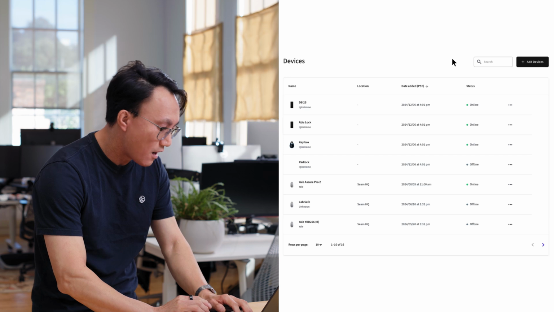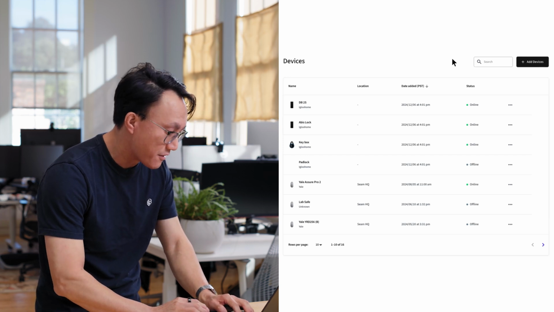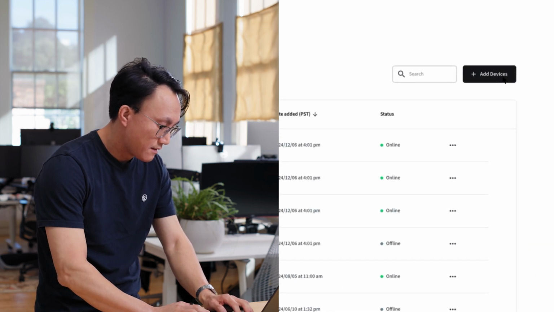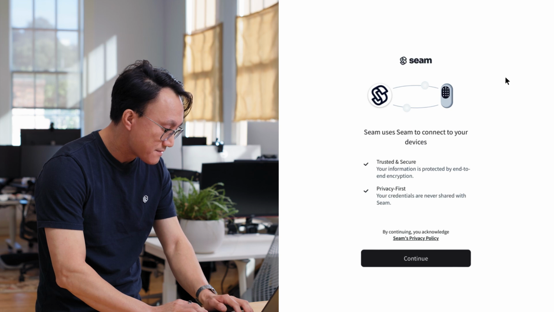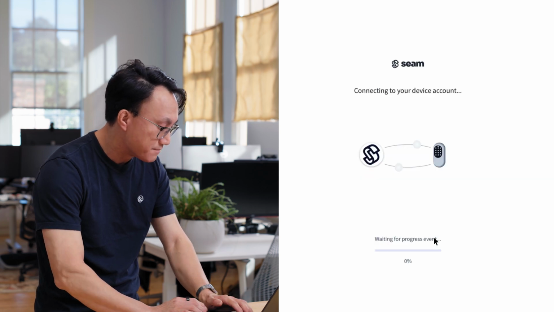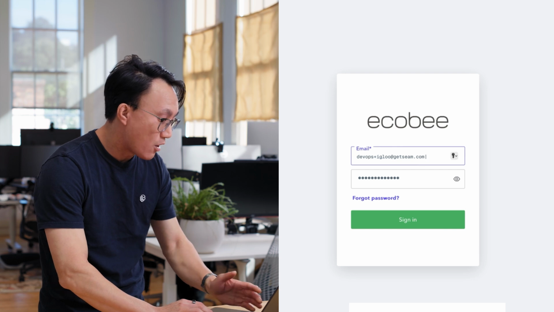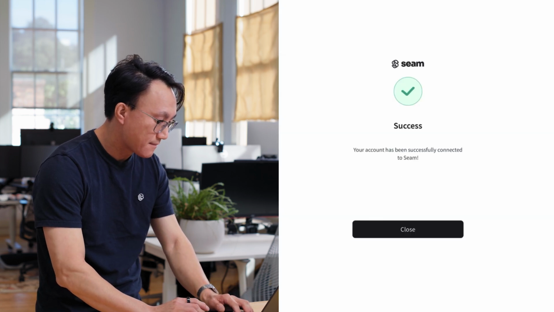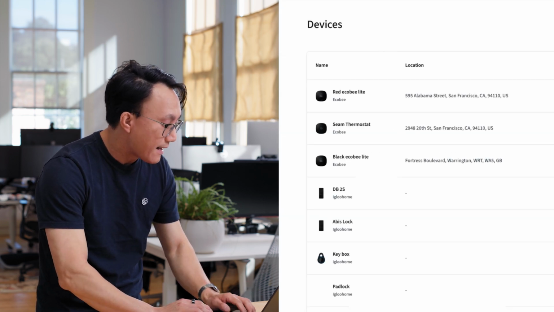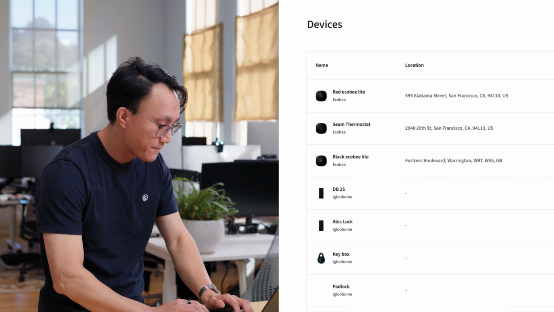Okay, so first, I'll go to the Seam console and connect a thermostat. I'll click here on Add Device, then select Ecobee, and enter my credential. Now, I'll wait for the authorization. Okay, and our device is now connected. Now, normally, this connection flow is performed directly inside of your product using our embeddable connect flow.